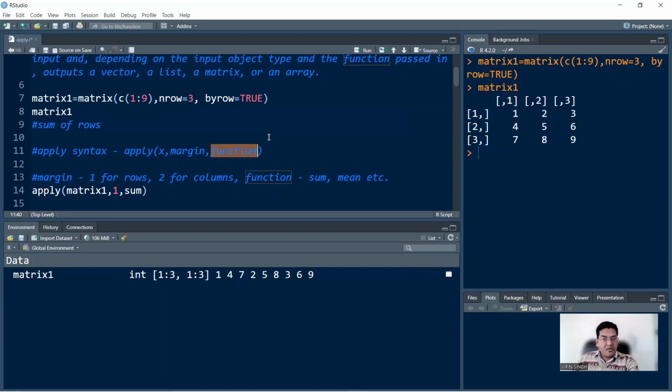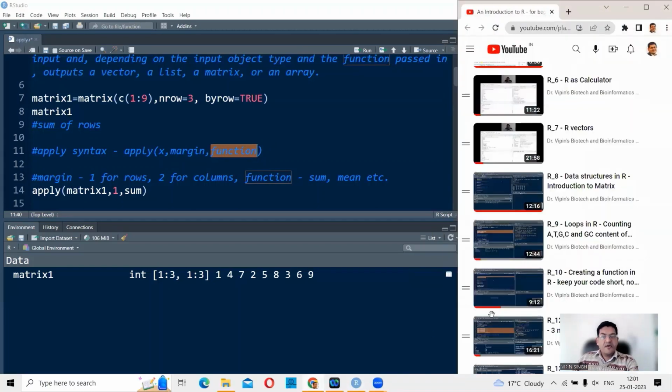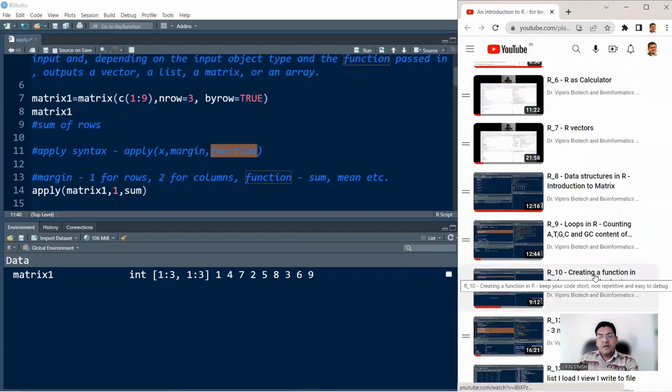In case you do not know how to create a user-defined function, you could go back to my previous lecture here, R_10, creating a function in R. And this helps you keep your code short, compact, and also more readable, as also error-free. So therefore, creating a function is one of the good writing practices for code, and you must know how to write a function. So let's get back and let's talk more about the apply function here.